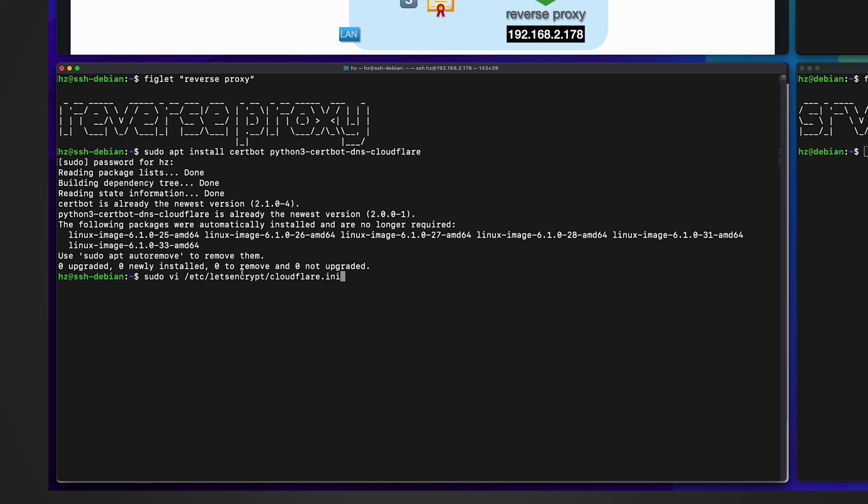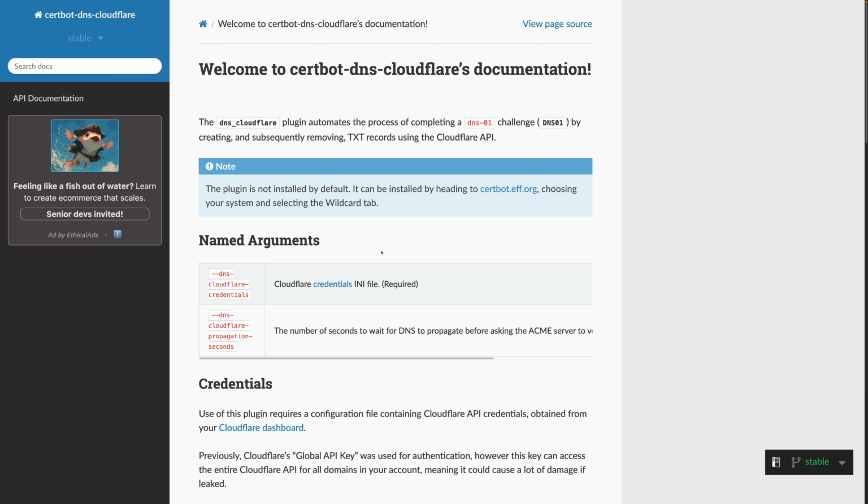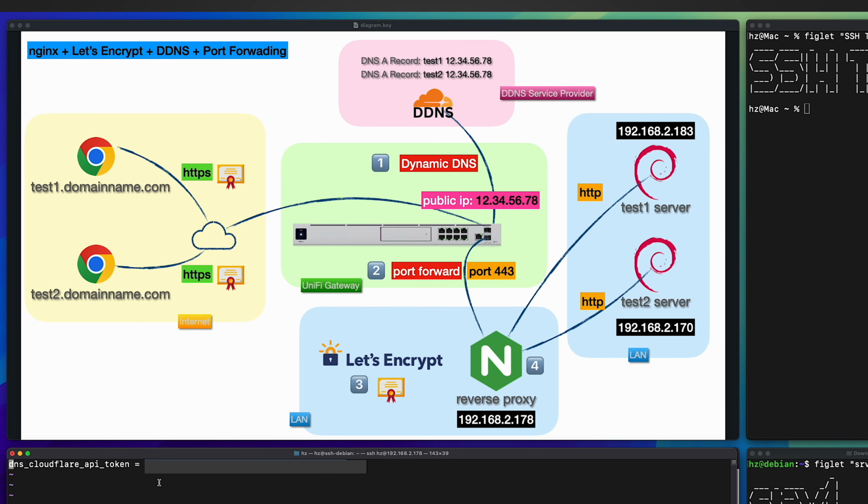After installing the tool and the plugin, we need to prepare a Cloudflare specific configuration file to be used by Let's Encrypt. So let me edit this file under the /etc/letsencrypt folder. What you need to do is provide an API token. If you want to know the details about how it works, you can read this certbot DNS Cloudflare documentation. It explains the DNS-01 challenge, which involves creating and removing a TXT record using the Cloudflare API. So in this video, we are directly utilizing the plugin to accomplish this. It needs an API token to do that. So you can use the exact same API token you used when you configured the DDNS in the very first step.